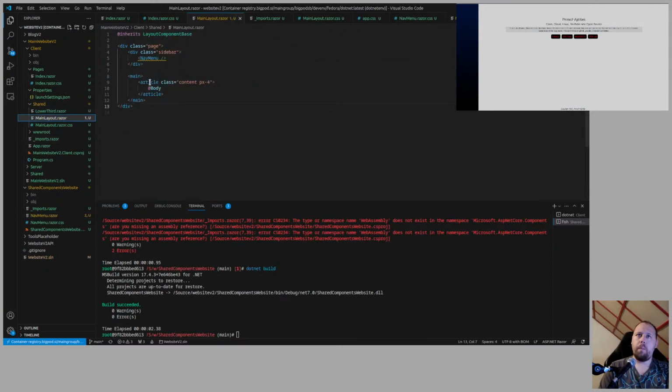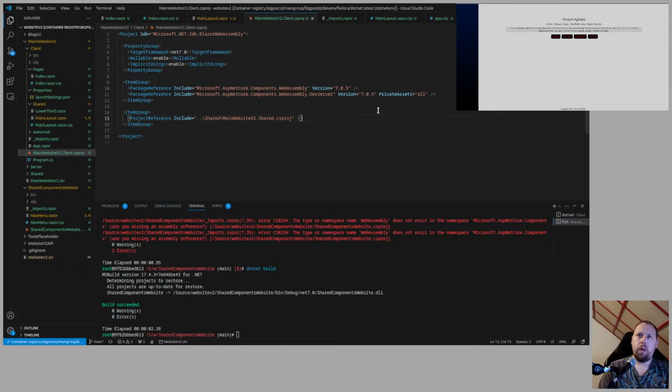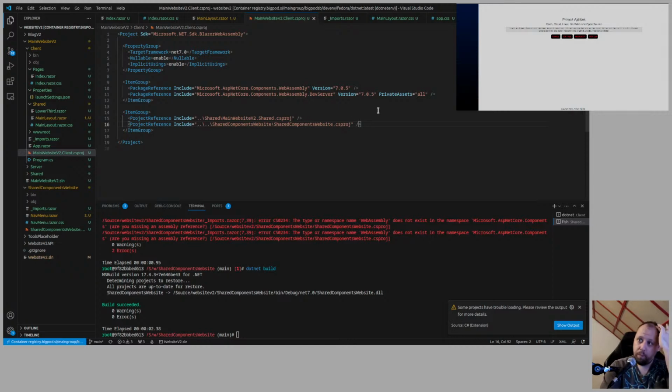Then we just go here. Instead of nav menu, we're gonna go with another project reference, dot slash shared components website slash shared components website .csproj.